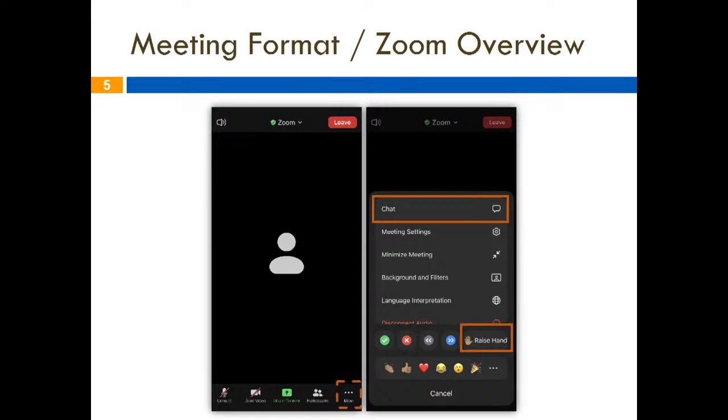So again, you will select the globe to select the language that you will be participating in. And as you can see from the images too, we will be using the raise your hand feature. So that's also at the bottom of your screen.